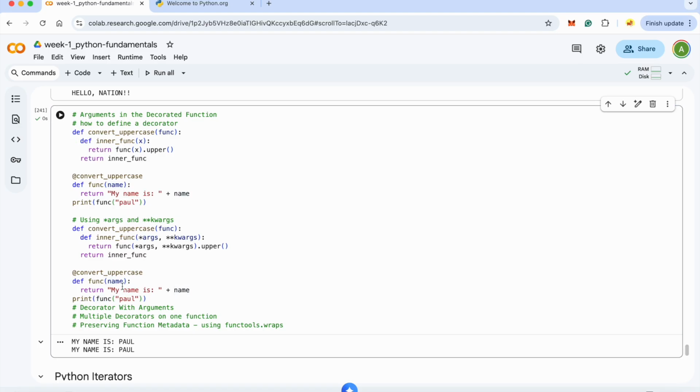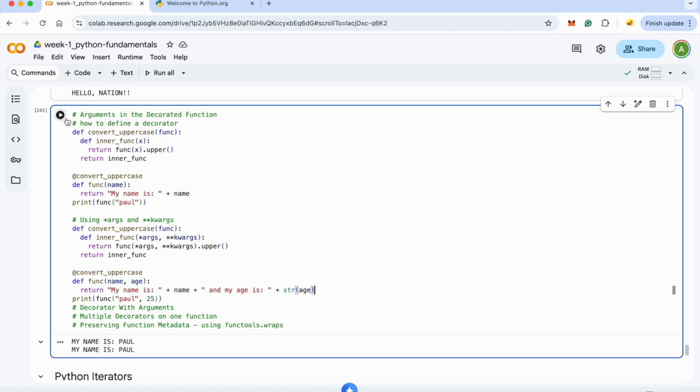For example, now I want to pass two parameters, let's say name and age. Let's say I want to pass 25. So my name is Paul, a string, and age. Something like this. So if I do this, this will work, right? But let's add one more, like location, and I pass here LA.